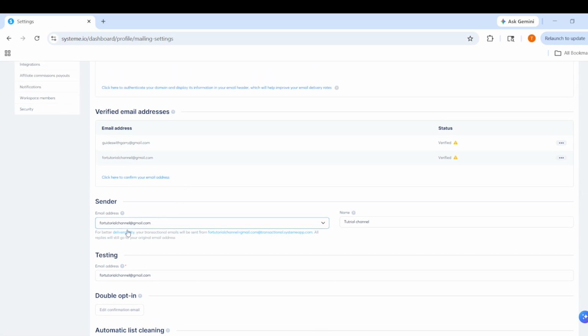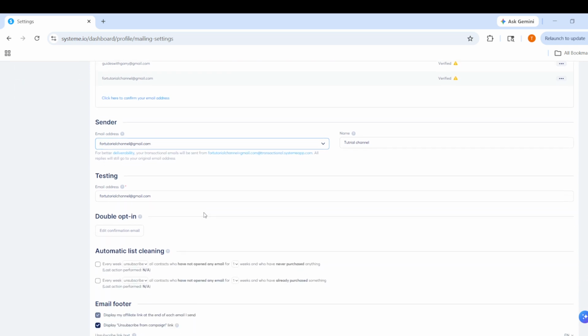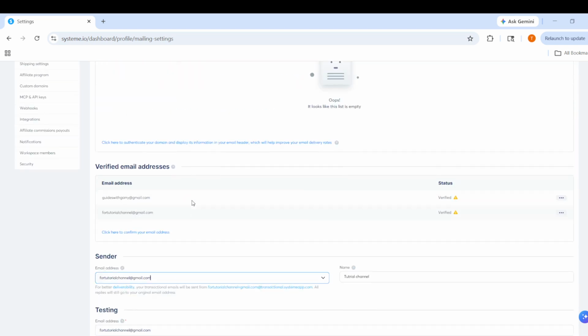After you open Mailing Settings, you will see fields related to the email configuration. Find the field for the sender email address. Enter the sender email address you want to use for emails coming from your System.io account. Choose an address that matches your branding and that you have access to, since you may need to verify ownership depending on your email provider and your domain setup.